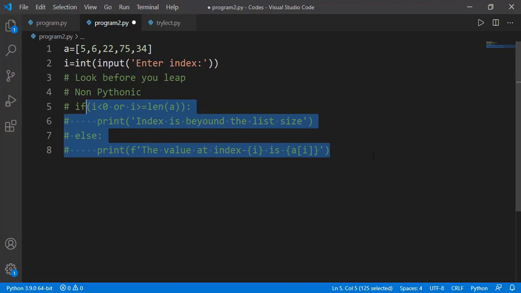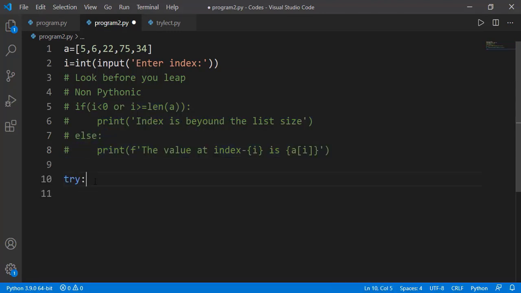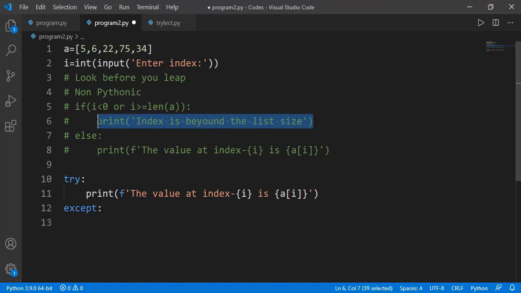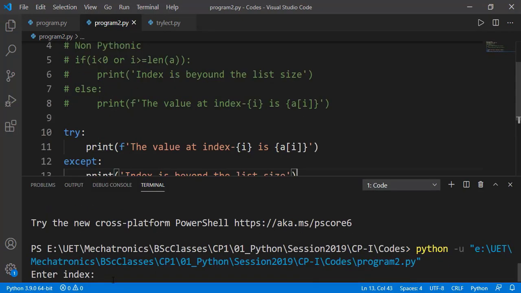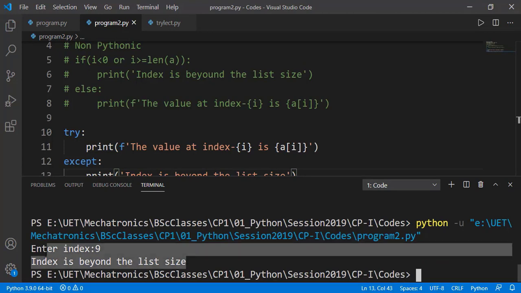On the other hand, I can use the try except approach. Try to run this. If it goes fine, that's perfect. But if there is any issue, then run the except clause. I think I misspelled beyond. Now we will get the corresponding block execution depending on the index value.